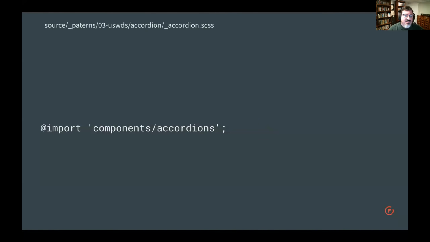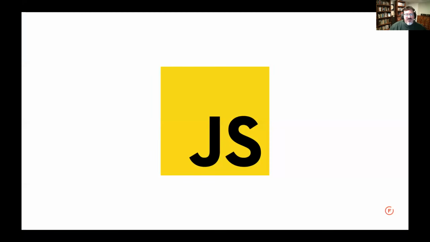And then finally, this is how we include one of the components from the USWDS Sass system into one of our styles. All we do is just import that component. That's all we need to worry about. Webpack pulls everything in from the library and handles everything else. So that's the Sass. Next is the JavaScript.